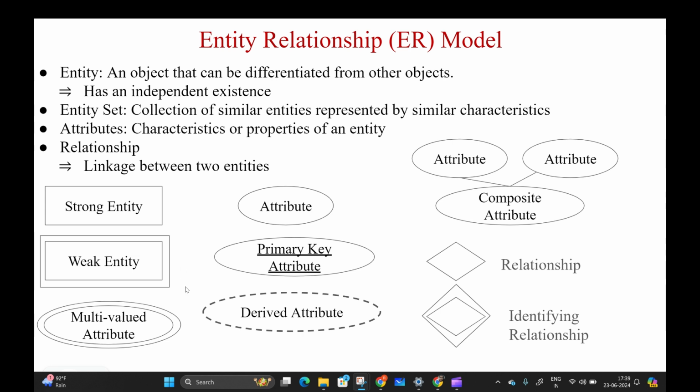Why does it need the help of another entity set? To identify the records within it. Why? Because independently we cannot identify the records within it uniquely. There are a lot of repetitions. An example is loan.